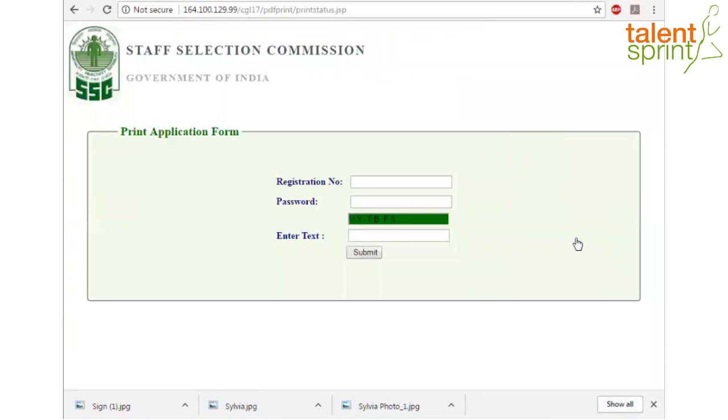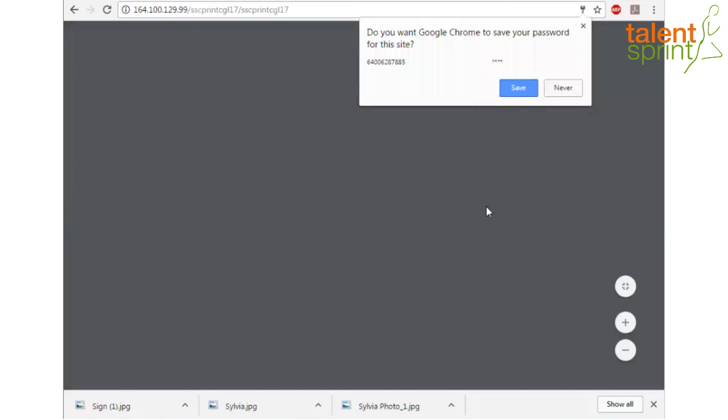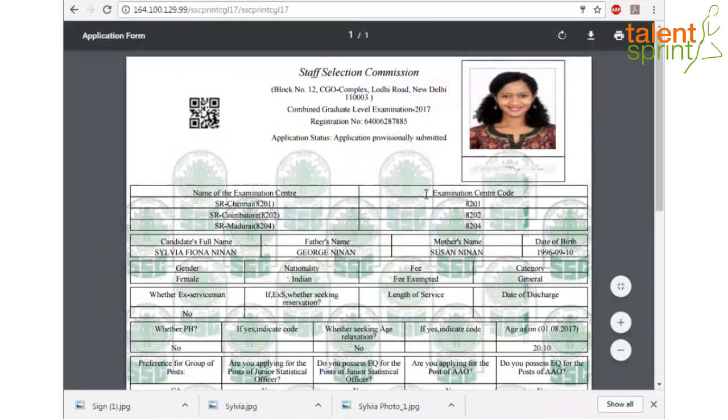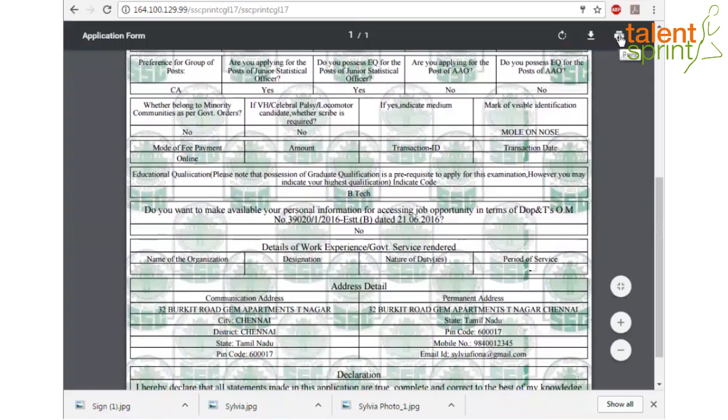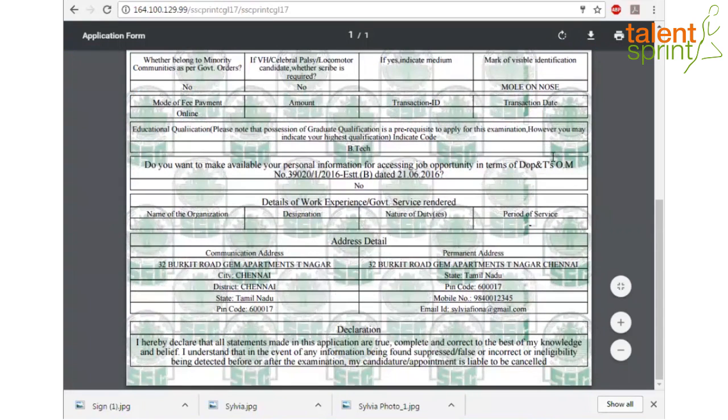So click on print, again feed in your registration number and the password and enter the text as you see it. Don't worry about the space there, just type in as it is and submit. So as soon as you submit, you will get your application form, right? Yeah, you can take a printout of this and keep it handy. Keep it with you, you don't have to send it anywhere, right?